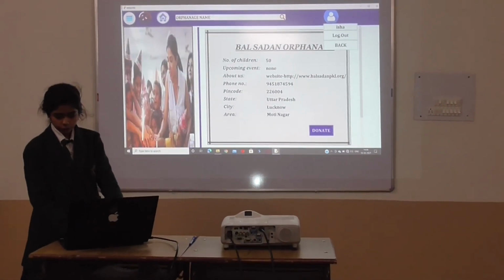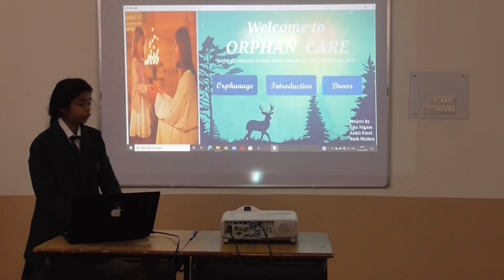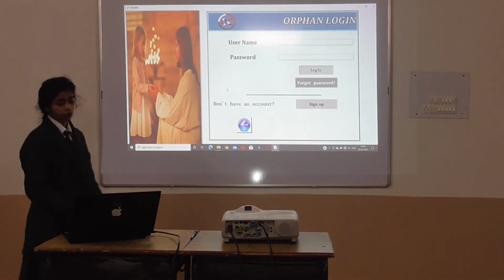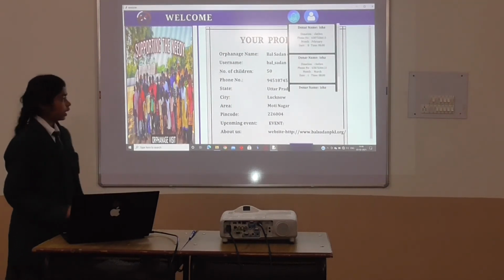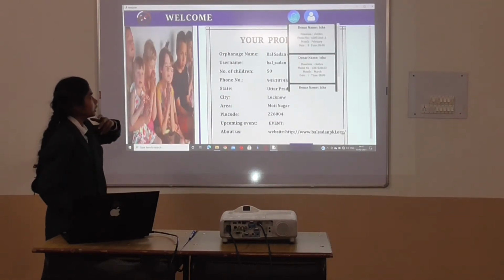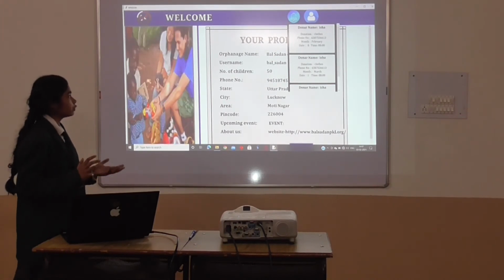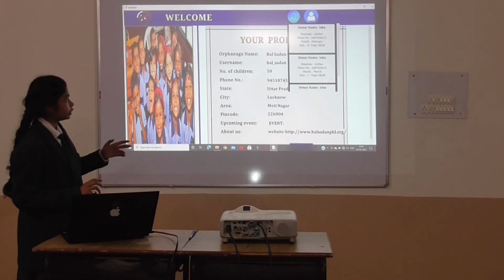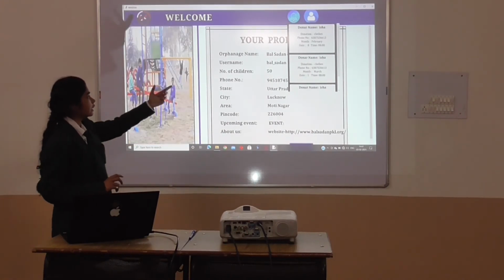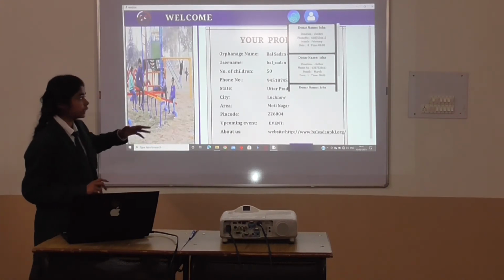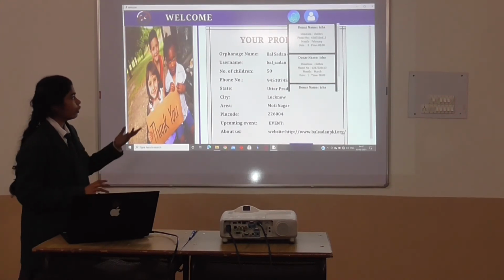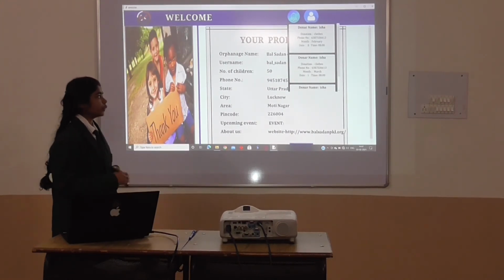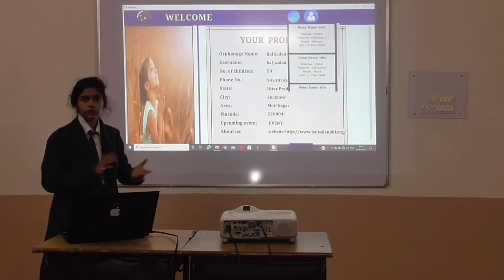Now we will log out of the donor login, and we will go to the orphanage, where orphanages will log in to the page. And this is the notification button. When the donor wants to donate something, he will go to the donation page and make a donation, saying that on this date and at this time he will come to your orphanage and donate something. So you can get to know that today or on that day the donor is coming to donate something for the children.